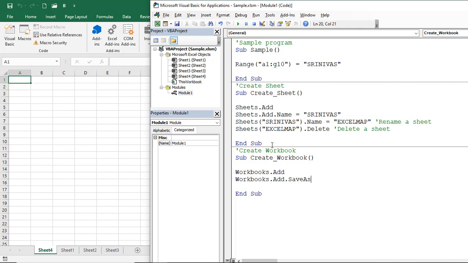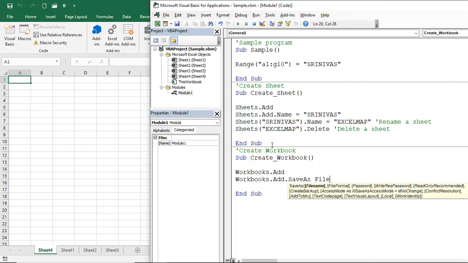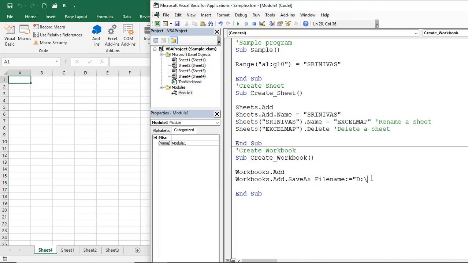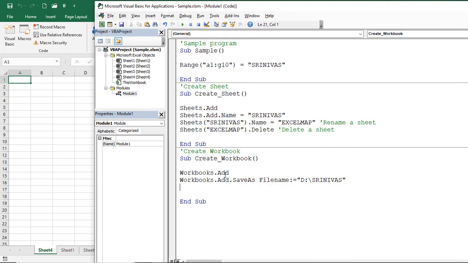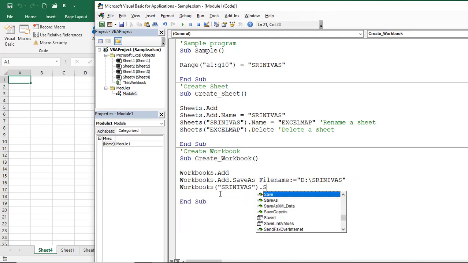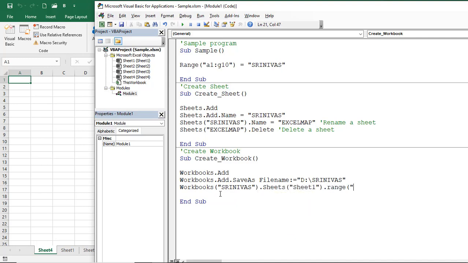Workbooks.Add.SaveAs Filename:= and in double quotes you can give any file name and any path also. In the D drive I want to create a file like Srinivas. So here I need a file Srinivas in the D drive. Now if you want to enter any data in this workbook, you can. So Workbooks("Srinivas"), and in that Sheets("Sheet1").Range("A1:G10") = "EXCELMAP".